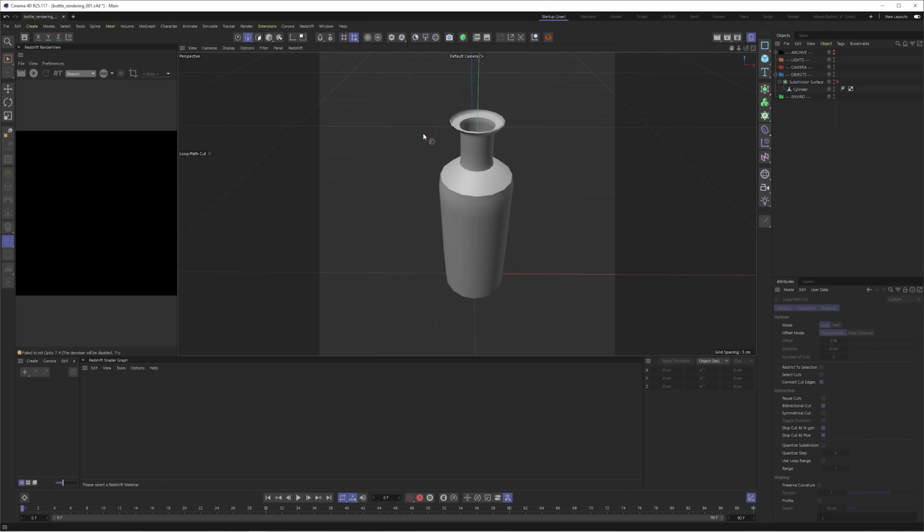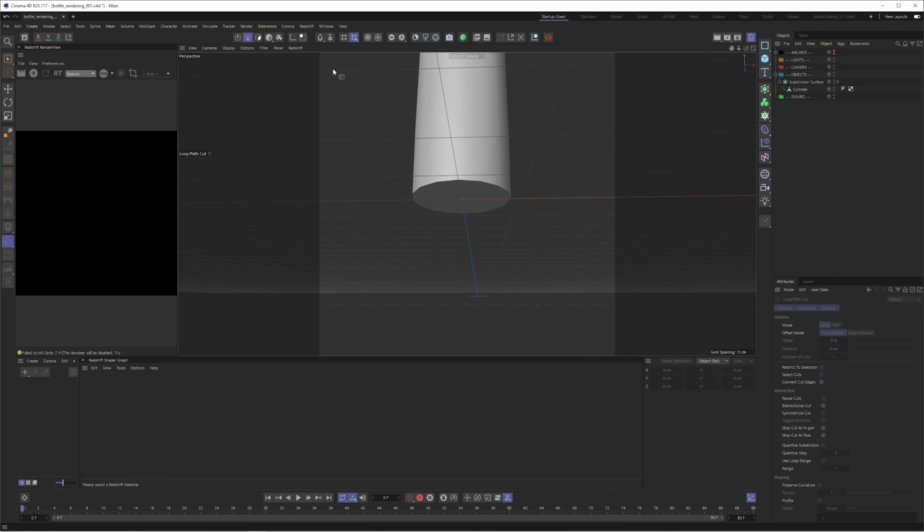Let's jump out of the front view and into the perspective view to look at the base of the bottle. Let's start by getting that pesky grid out of the way. Go to Filter, Work Plane to disable it.